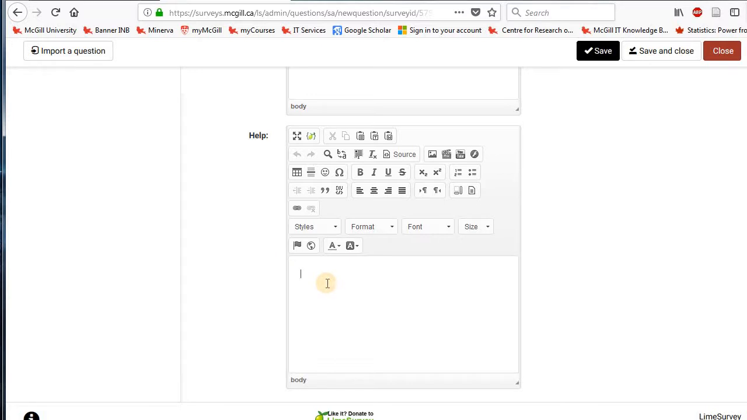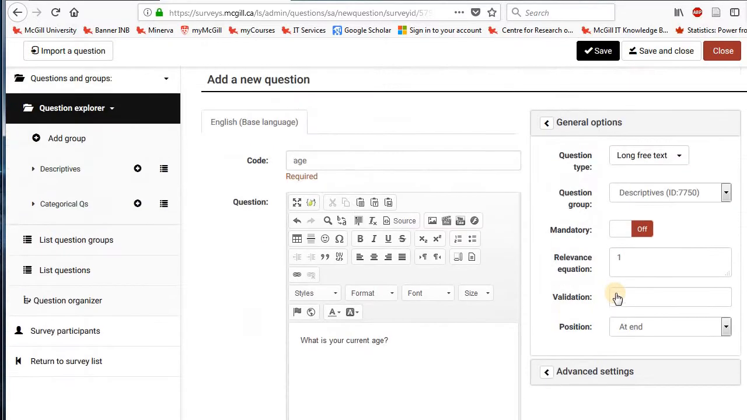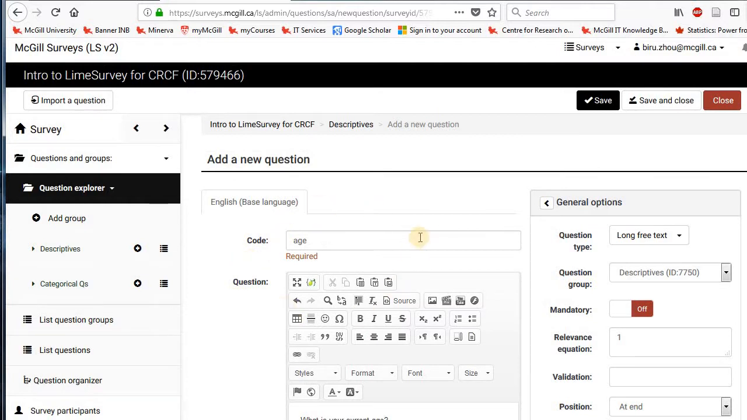However, in order to show you what help does in your survey, I'm just going to write some random stuff so you see later on in the survey where this help will appear. Okay, so that's that. On the left hand side, because we would like to continue to work on some other options on the right hand side, we're just going to click save first.